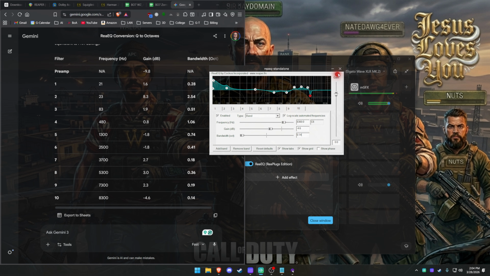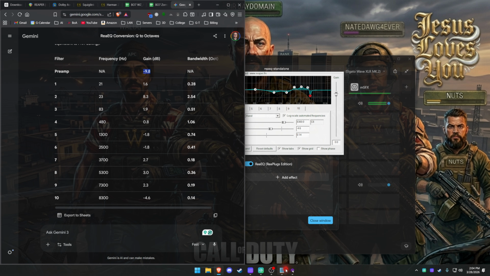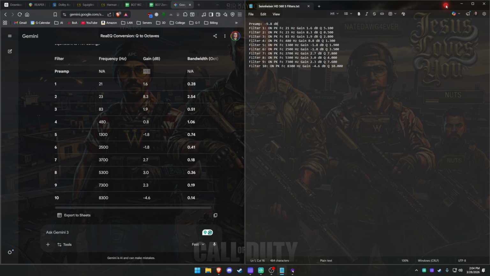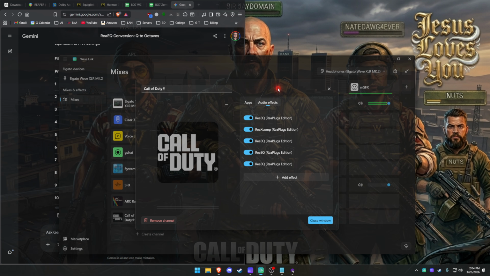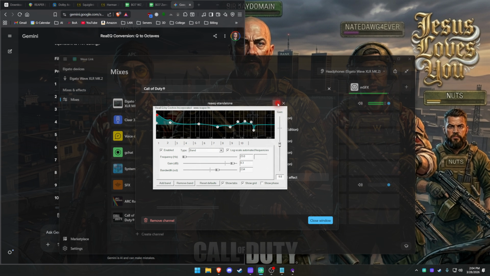All right, now that that is done, you can close it out. There's no save button. Actually, we got to do the gain because the preamp gain is going to be whatever it shows here for you or in this notepad, as you can see up here. Mine's negative 9.8, negative 9.8. Then you can close it out and you can double check, make sure that it went through. Looks like it went through for me.